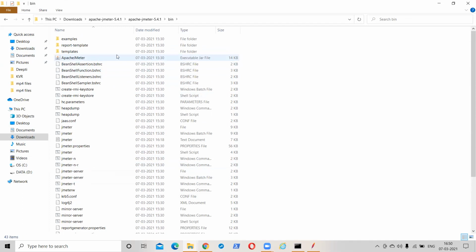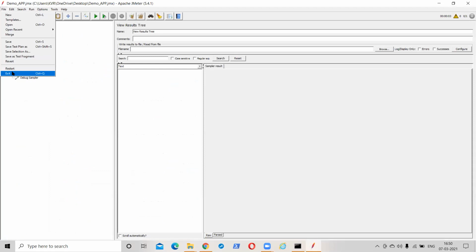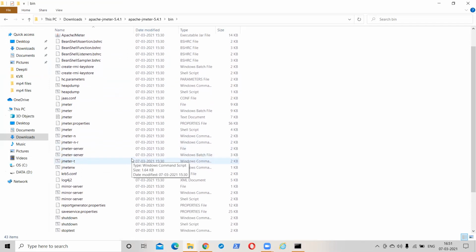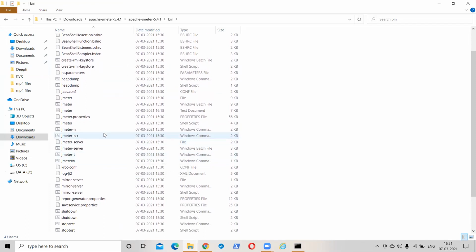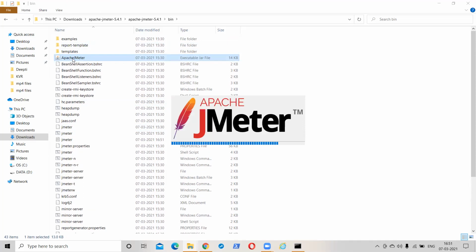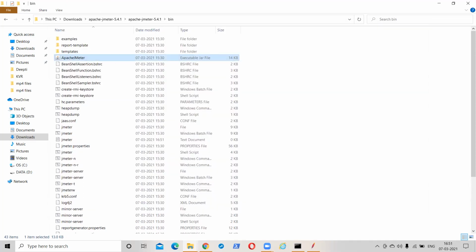Let me close my JMeter first. You can invoke the JMeter from here using the jar file, or there is a batch file here, the JMeter batch file. This one. You can invoke it from here as well. So I will just open JMeter. Now it will open the JMeter.